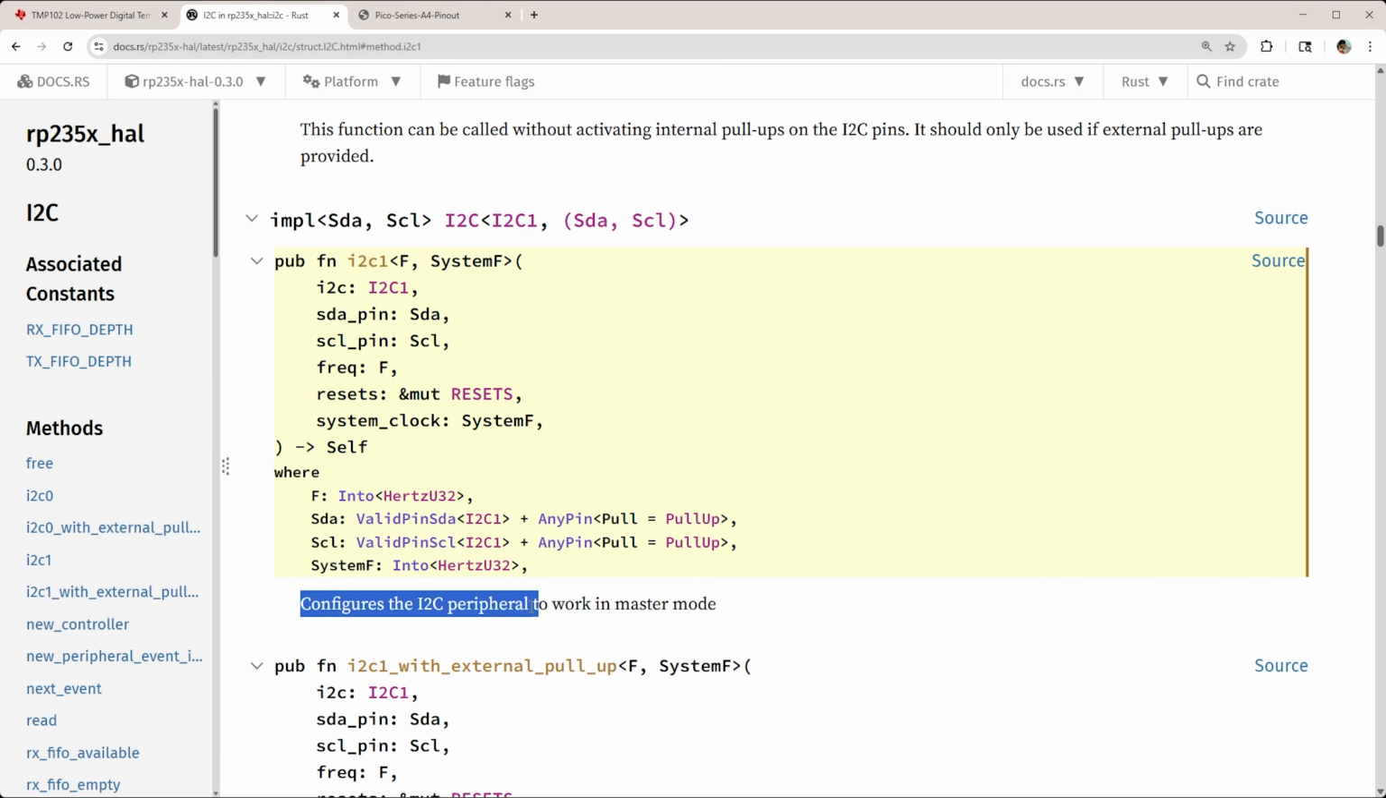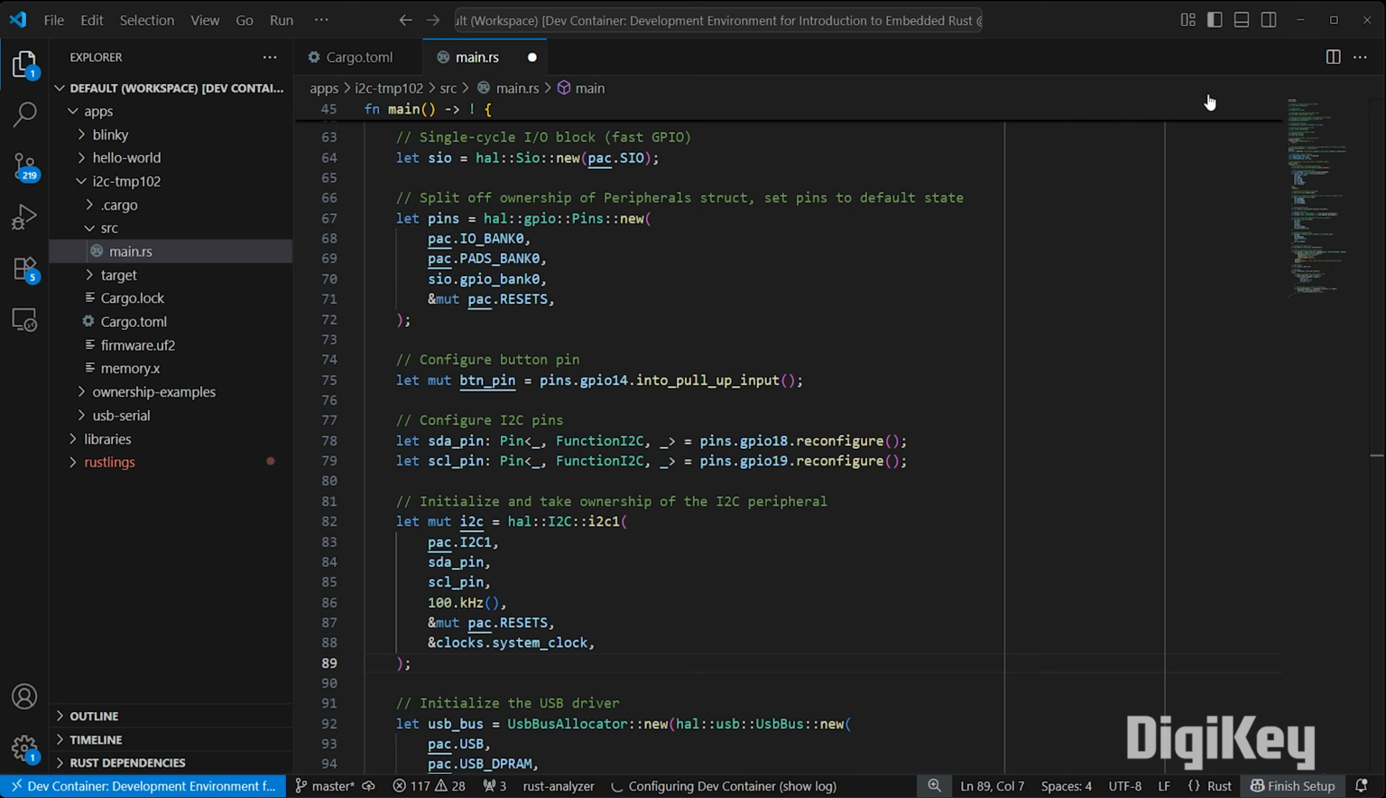This configures the I2C peripheral to work in master mode, and you can see the information that needs to get passed in, which is what we provided. It returns an instance of the struct, and we have ownership of it now from it returning this. All right, back to our code.